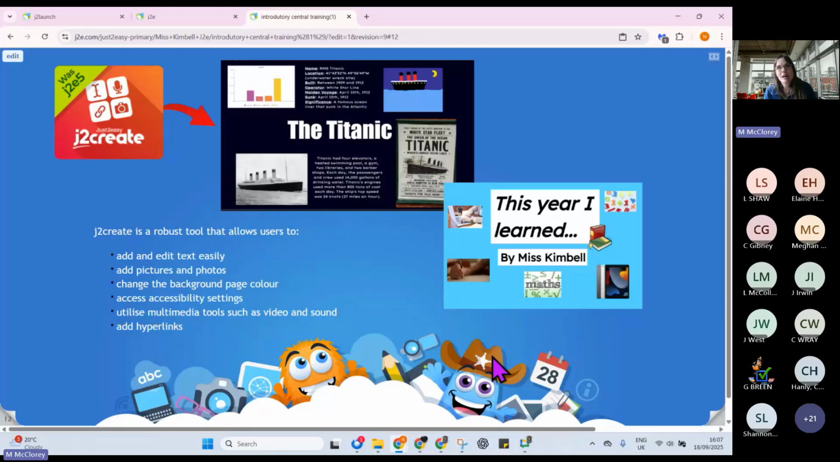I like to describe it as the best mix of Microsoft Office, including Word, PowerPoint, and Publisher, if anybody still uses Publisher. I don't even know if it's still a thing. It's nice because you can add in text, photos, videos, sounds, multiple pages. The kids can add in content from other tools within Just Too Easy, so they can use the database tools and export charts into J2 Create. It's a really versatile tool.